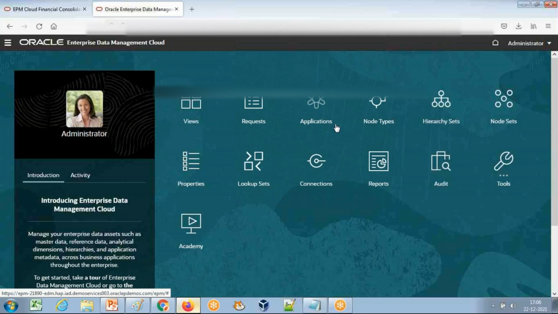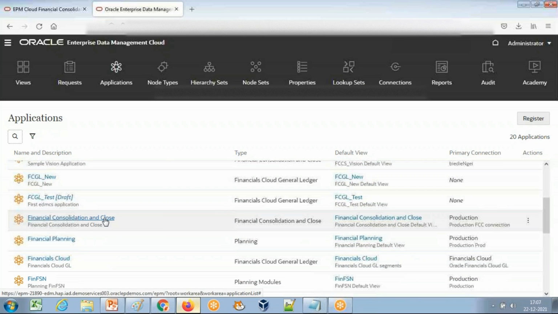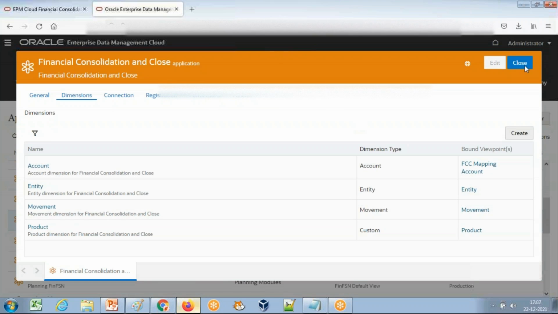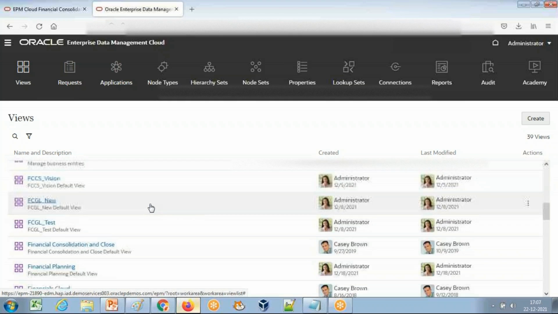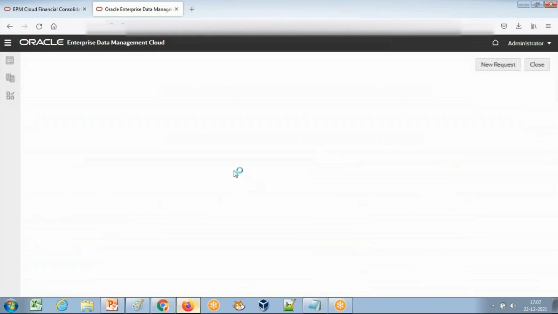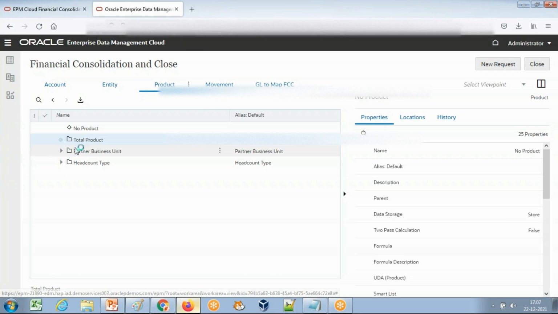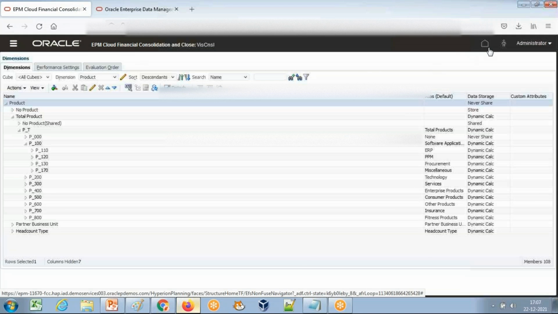There's a corresponding sample application we have called Financial Consolidation Close, and this application has one product dimension too. Maybe you can see it better from the view, the product dimension. Both product dimensions are in sync. I want this syncing process to be automated using EPMAutomate. I've already created a batch file for this, and I will walk you through how to do this step by step. So let's start.